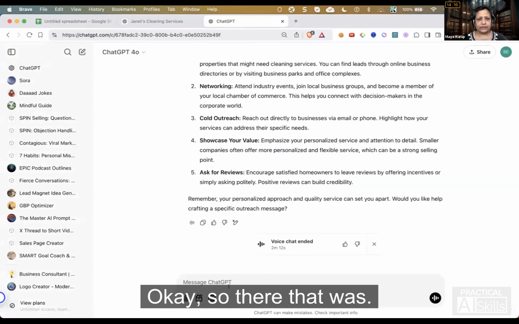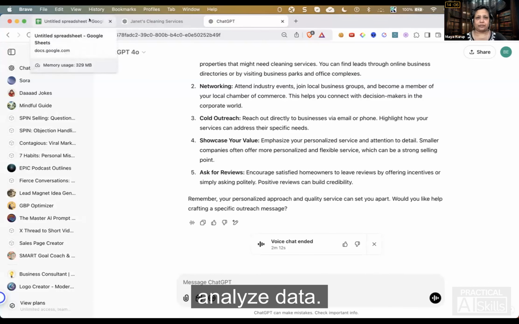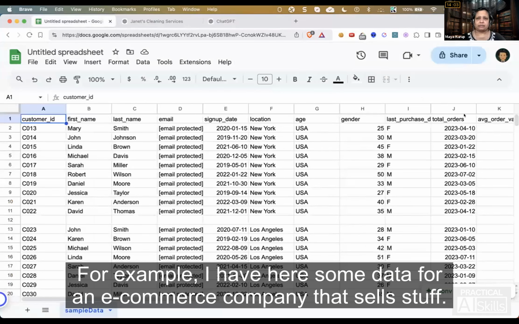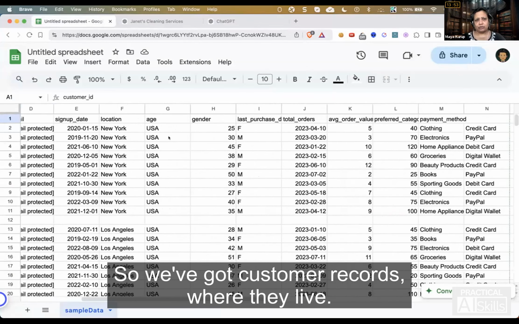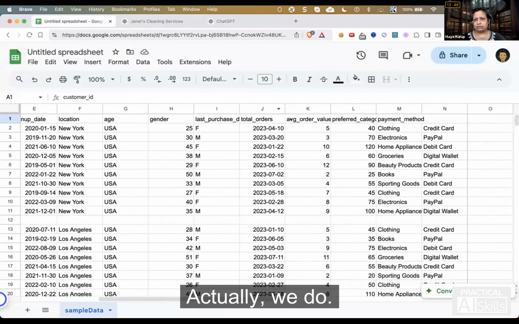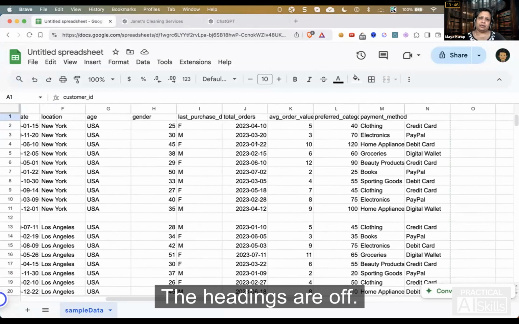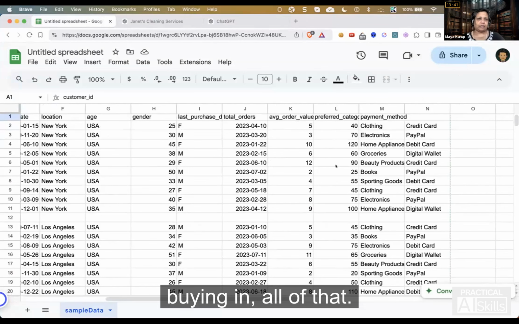Okay, so there that was. One other thing that Karen had mentioned was that ChatGPT can now actually analyze data. So for example, I have here some data for an e-commerce company that sells stuff, right? So we've got customer records, where they live. We don't always have their age clearly. Actually, we do. The dates, the headings are off. And we've got what their order value was, what categories they're buying in, all of that.